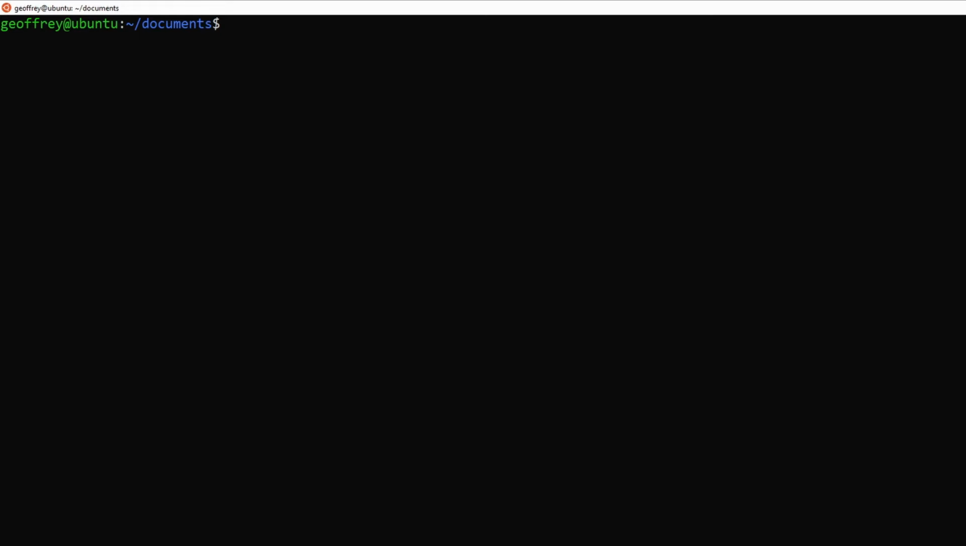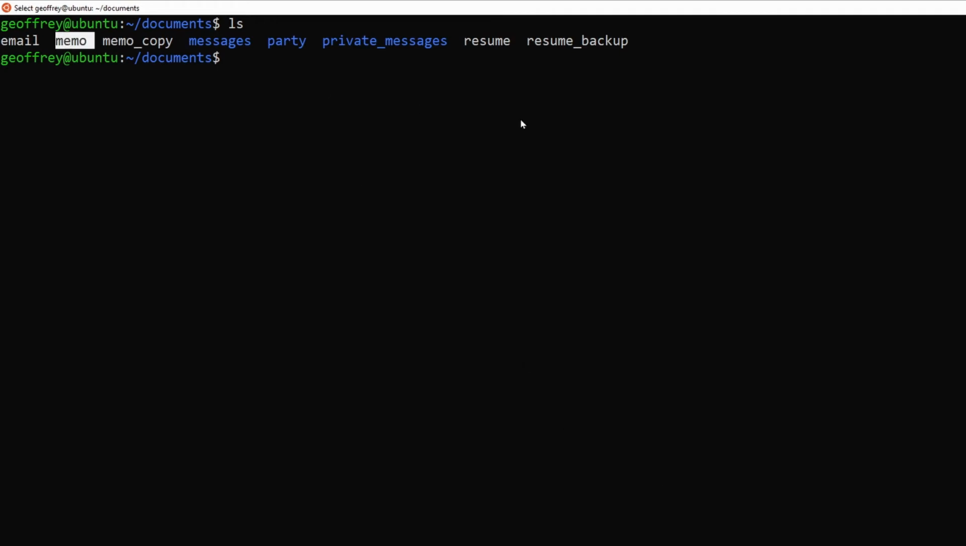Listing the contents of our working directory, we see there's a file called memo that we want to rename to memo draft. To rename it, we can enter the command mv memo draft.